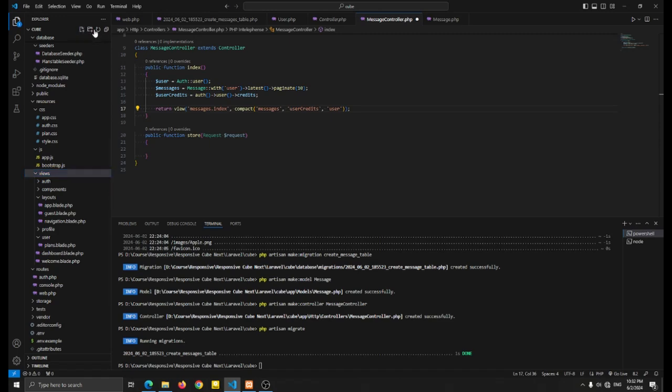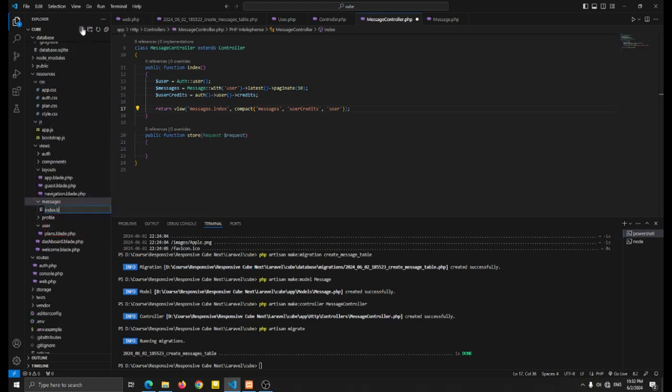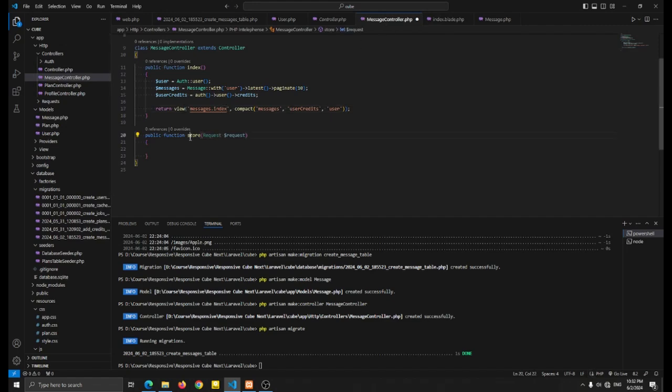So let's make this folder messages, index.blade.php. Okay, but for now let's just continue with this store.